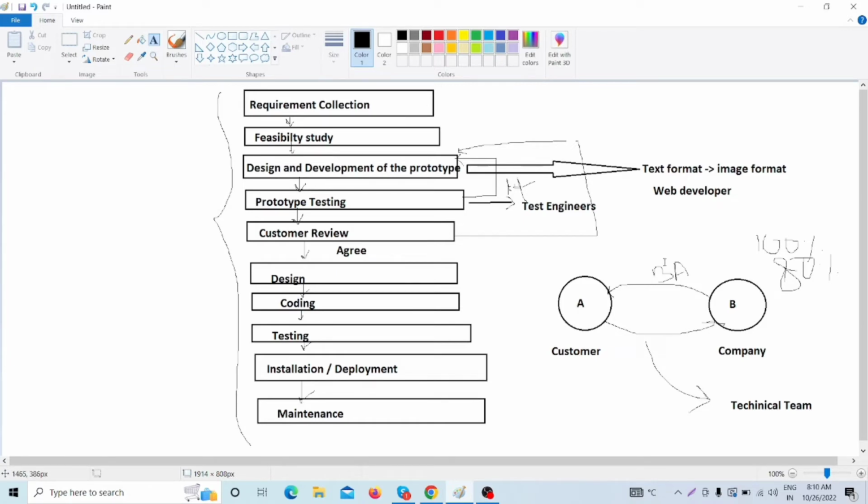The company's BA will contact the customer. The customer wants to give 100% of the requirement, but as the customer is new to the market or new to the business, they can't give 100% of the requirement. They can give maximum, let's say, 80%. Then the extra 20% of requirement the company's BA will assume on their own. Now the BA will come back to the company and discuss that documented requirement with the technical team.